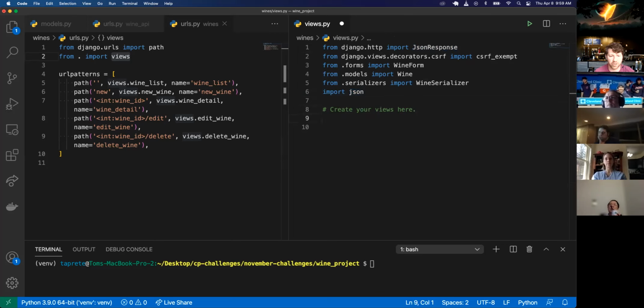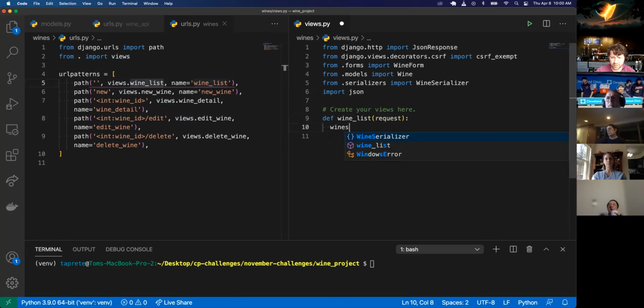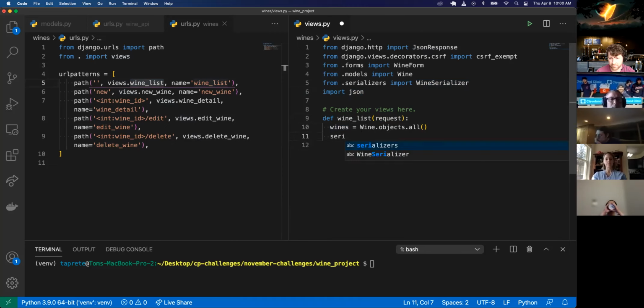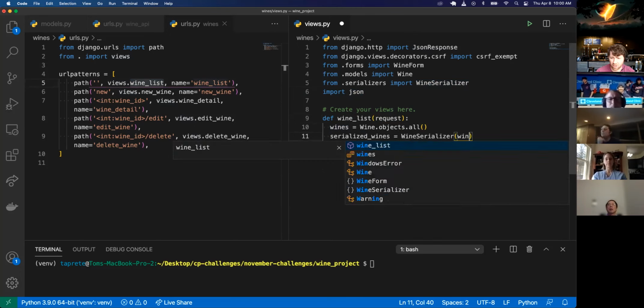All right, so let's go ahead and create this first view, this wine list. So def wine_list takes in the request as normal. Then pretty much everything is relatively the same. We want to grab all the wines equals Wine.objects.all, kind of like what I just did. But now we're going to want to pass this into the WineSerializer. So we can say serialized_wines equals WineSerializer, and we're going to pass all the wines in there.